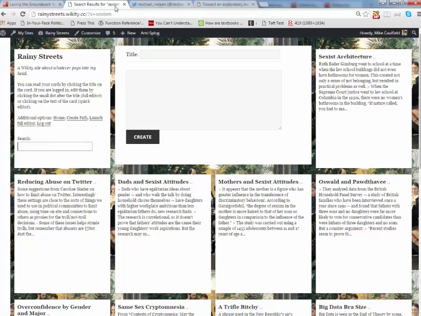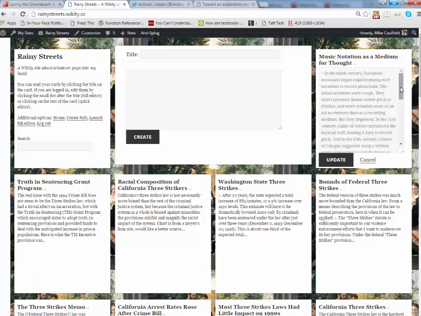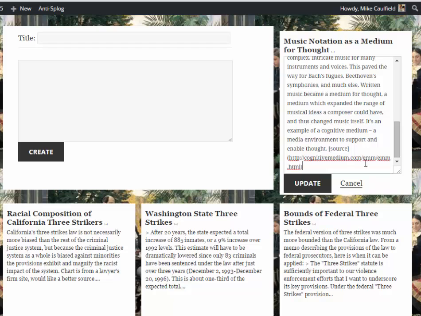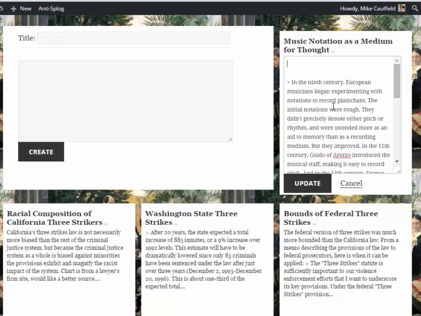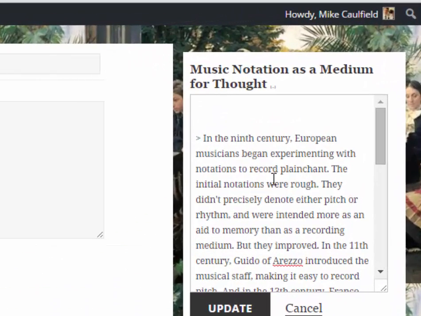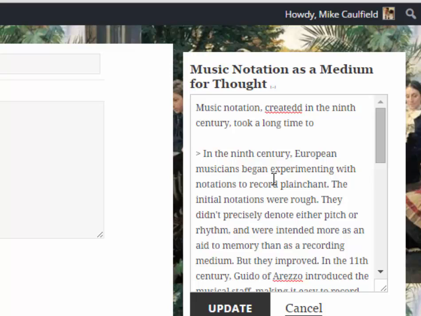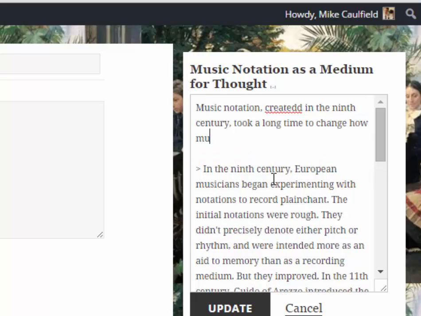Okay. Now I still have this sexism thing going on up there. So we have this. Now I have this middle part here, but I'm missing the beginning and I'm missing the end. So first, let's write what we call a synopsis here. This is going to be the first couple lines of it that just summarizes why we think this is interesting. I'm just going to say music notation created in the 9th century took a long time to change how music was composed.